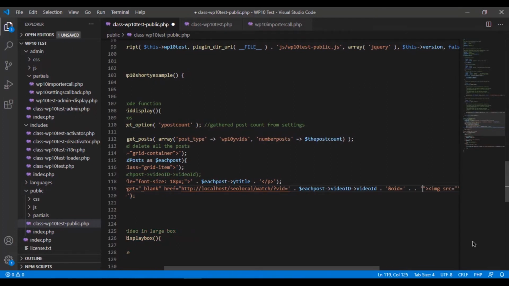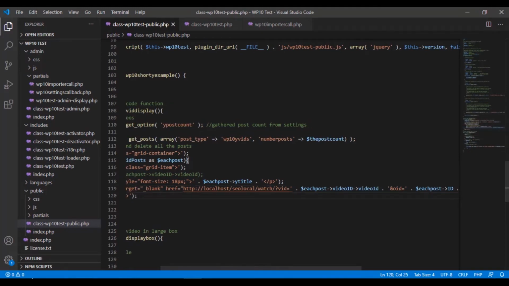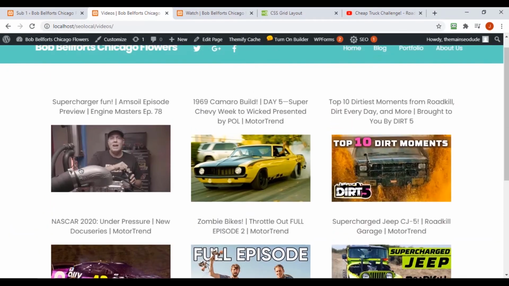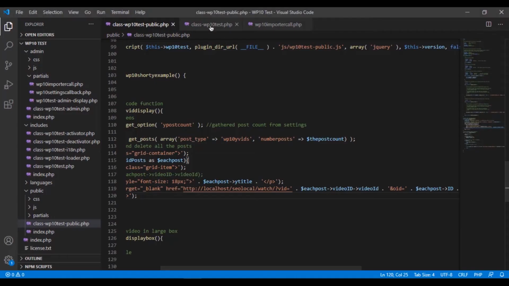Let's see. Okay. And then right here, each post ID. Now we're sending the OID with it. And so if we go back over here and do a refresh, you're going to see that it now contains the OID, see 357, 356, 355, 352, 353, 354. So now if we want to gather the metadata, I just did it so I could show you.